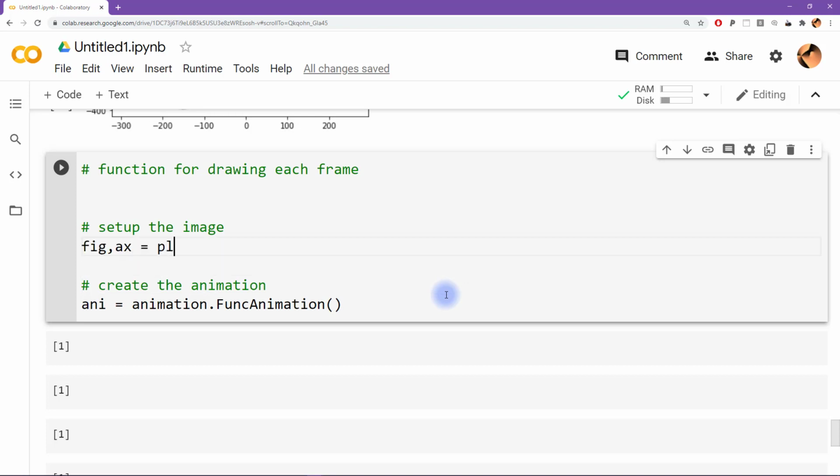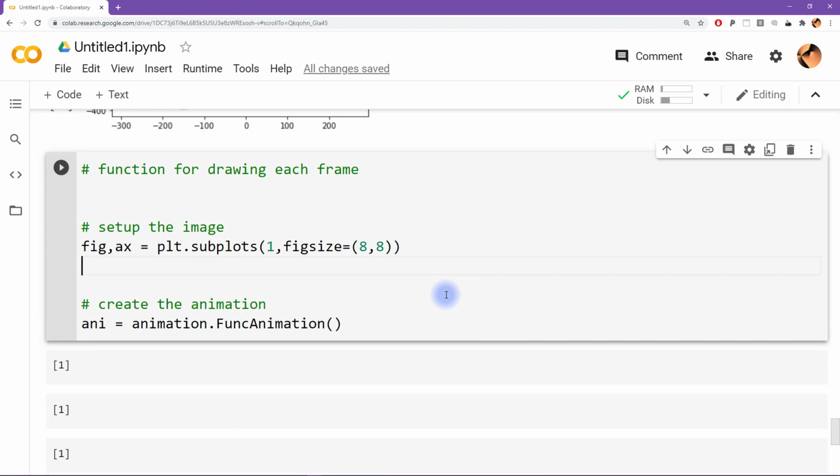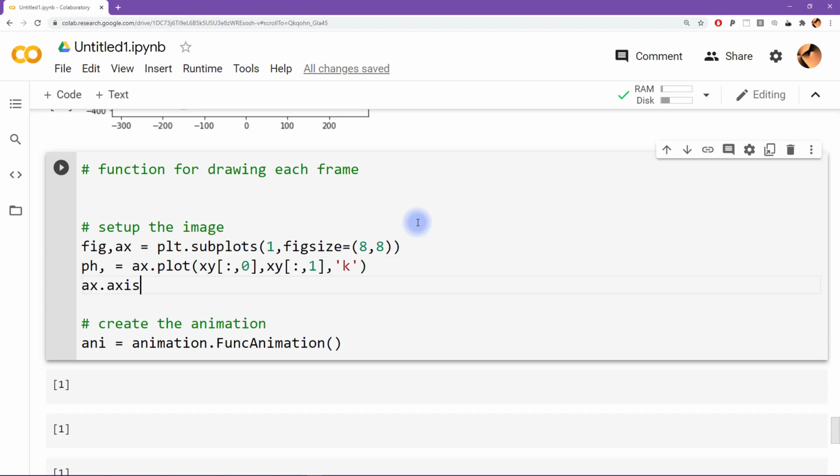So fig, ax equals subplots, and then make it a nice healthy size. Make it a big square, and then we need a plot handle, and that's going to be ax.plot. This is the same thing that I wrote above: xy of all rows and the first column, and xy of all rows and the second column. Make it a black line. Then I'll turn the axis off because we don't actually care about the numbers here. We just want to look at the patterns.